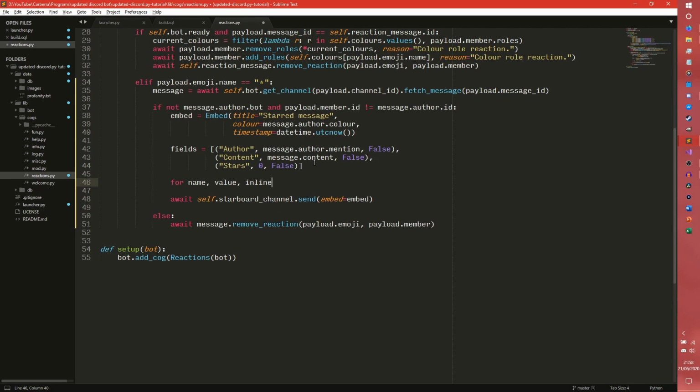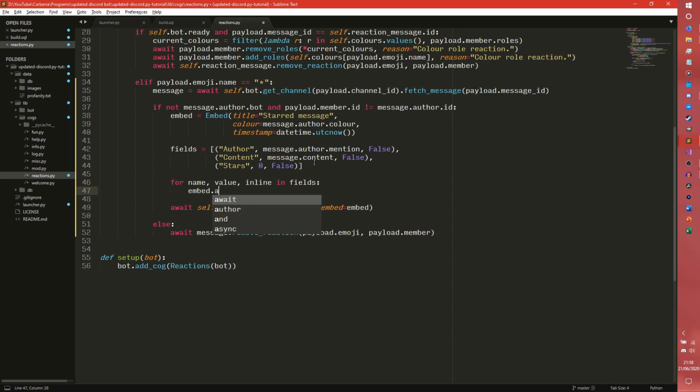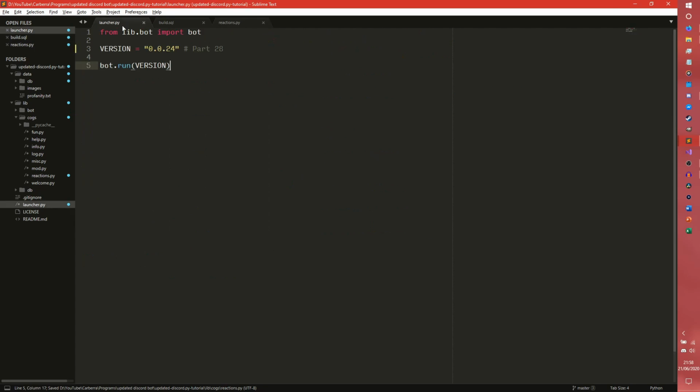This looks really short. In fields: embed.add_field, name equals name_val. I wonder if you can get away with args here. I don't know. Inline equals inline. You probably won't be able to.